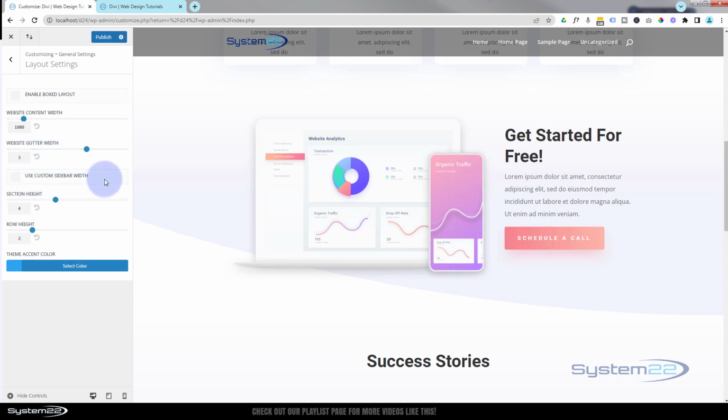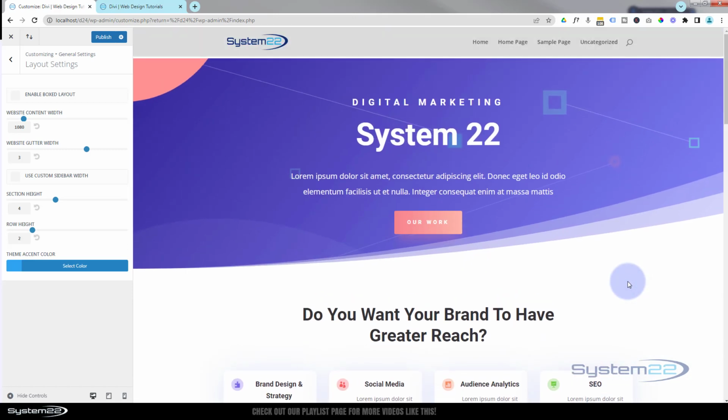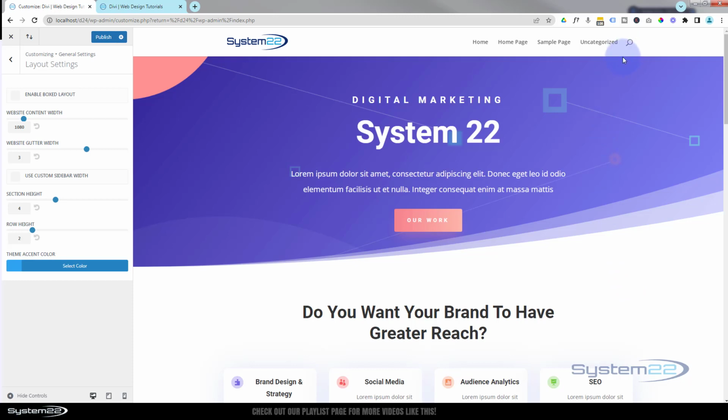Now you can use a custom sidebar width if you've got a sidebar here. We've not got a sidebar on this particular layout. Quite often I'm sure you've noticed you've got a sidebar down the side of your page here. You can choose a custom sidebar width by checking that box and putting in the width there. As I say, I've not got one at the moment, but if you're using a sidebar, you can adjust it there.